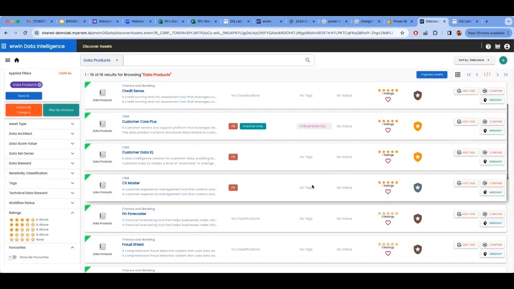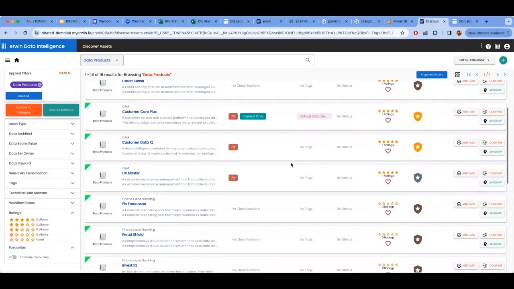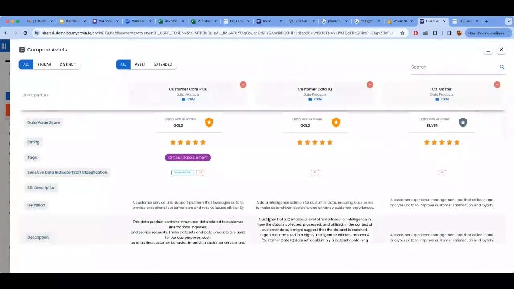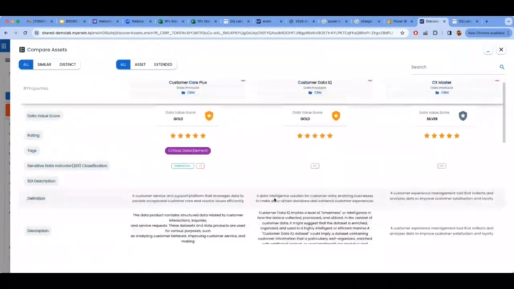So to continue our story, the next thing I want to do is understand more about these couple of data sets, data products I'm seeing here. So what I will do is I'll start comparing them. I'll start picking the data products I want to add to my shopping cart or compare screen. And I have these 3 products here. And when I hit the compare button, it will provide me a side-by-side comparison.